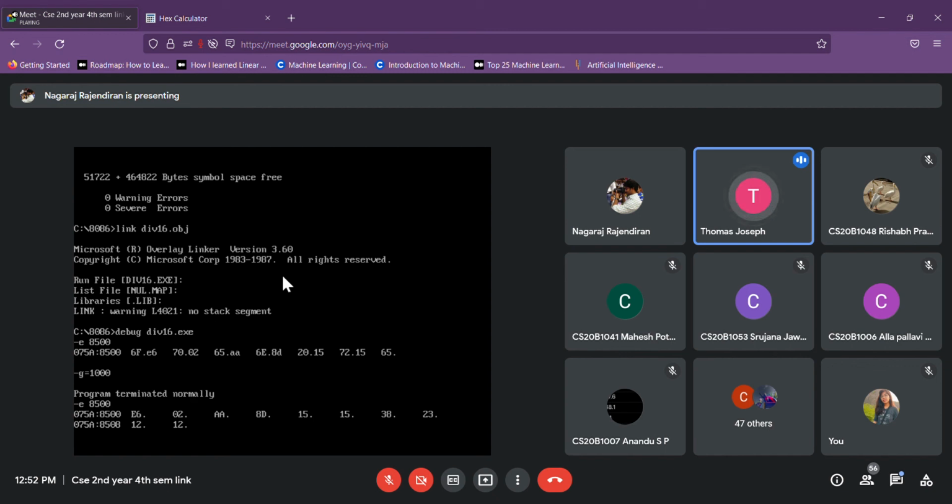Different combinations of the same can also be used. Suppose your roll number is 20B1003, then for taking the higher bits, if it is a hexadecimal number, that 20B can also be used. Or 20B1 can be used like that also.